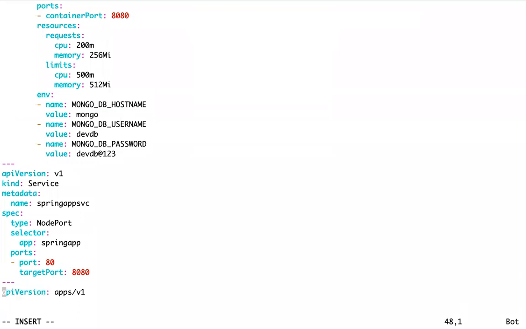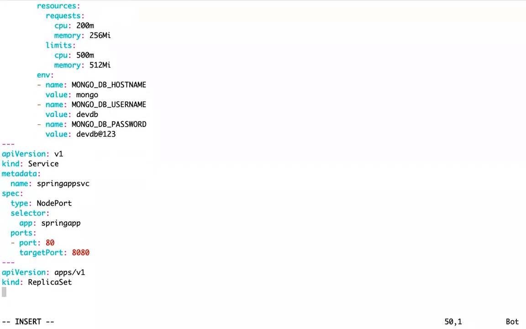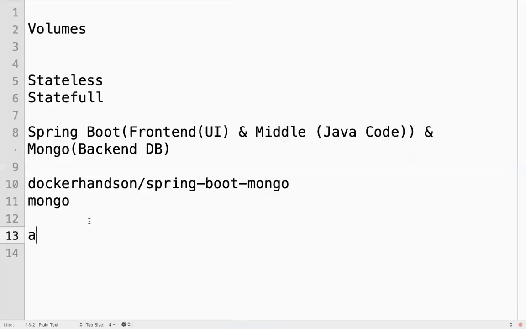Now let's come to this one. We are trying to create another controller. For now, I am using a replica set for a database. Okay. But as I already told, I will come to this.